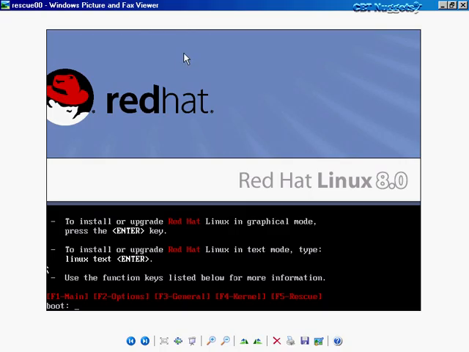Alright, now I want to walk you through a series of screenshots to show you how to get into the rescue mode with Red Hat Linux. What I've done now is shut down my system as it was running before. I stuck in the first disk of my distribution CDs, and I turned on my computer again, and now I'm at the first stage of an installation, basically.